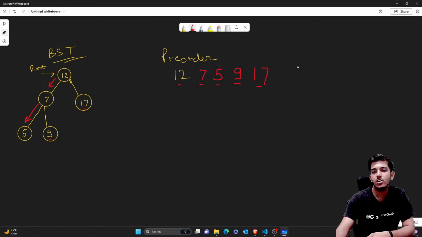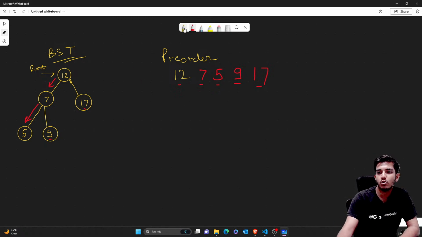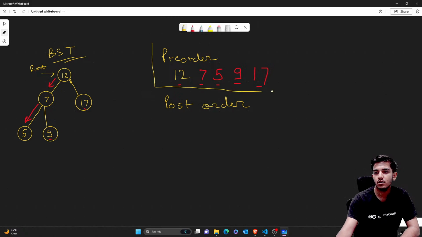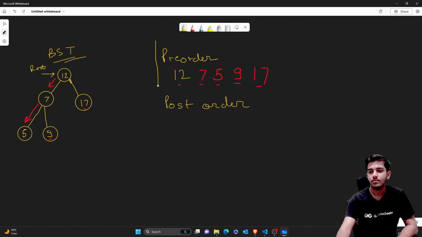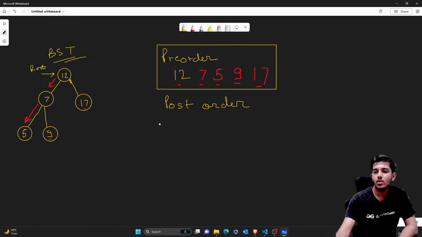Now we'll be looking into post order, so you can ignore my handwriting, I'm not so proficient with this whiteboard. Okay, so now we'll be looking into post order. All right, so what does post order do? First of all, I'll just separate it out. Okay, my bad. Again. Yes, fine. Okay, so now we'll be looking into post order.